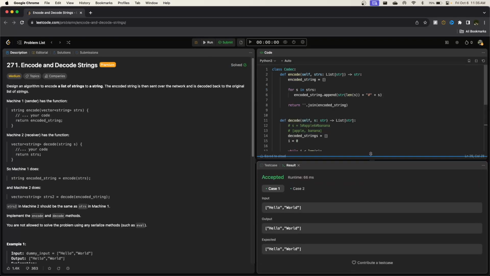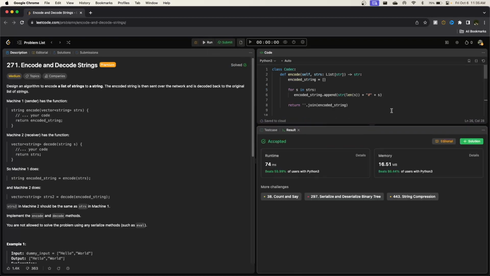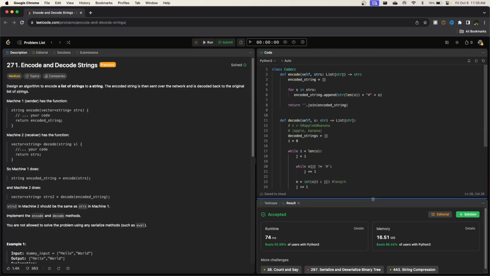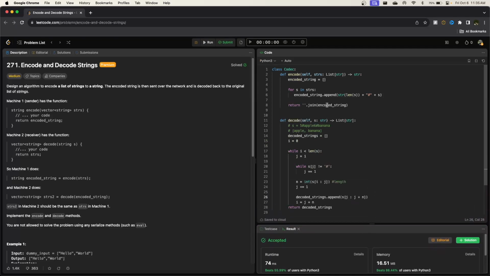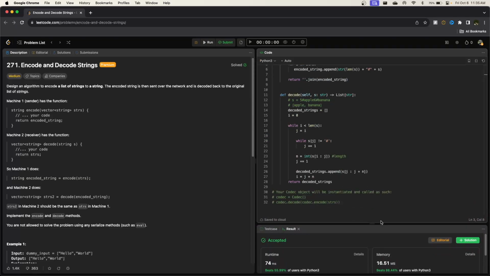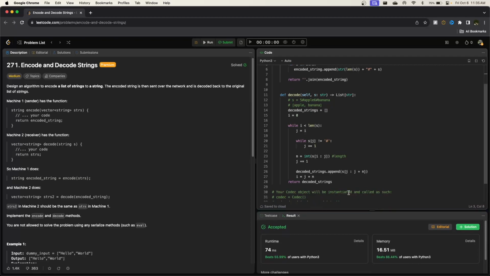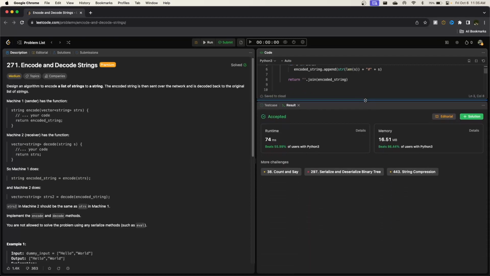All right, it's accepted, and let's submit this. And there you go. Pretty much the only errors we had at the end was that this was indented wrong, but that's just LeetCode being weird. And then here we just missed an S. But that's pretty much it. This is how it runs, and that is 271 Encode and Decode Strings, premium question.